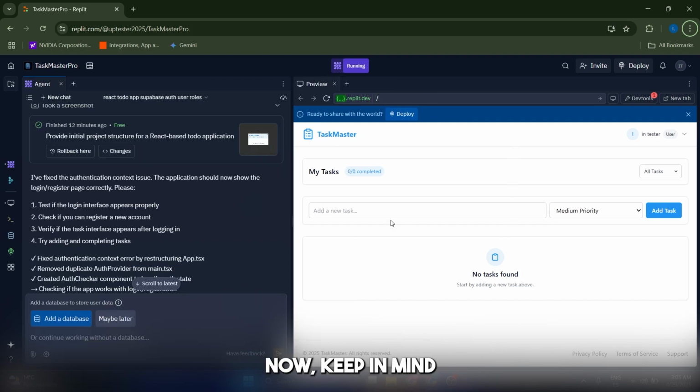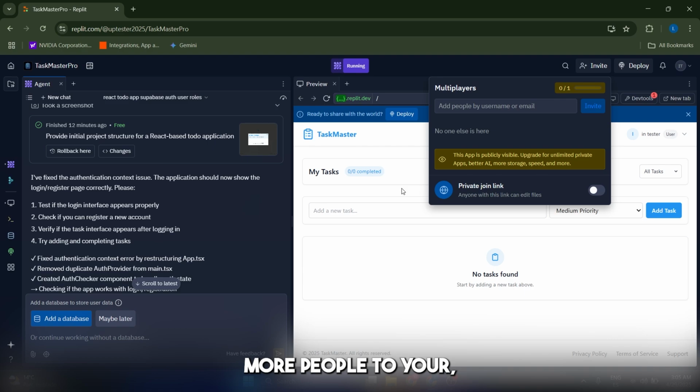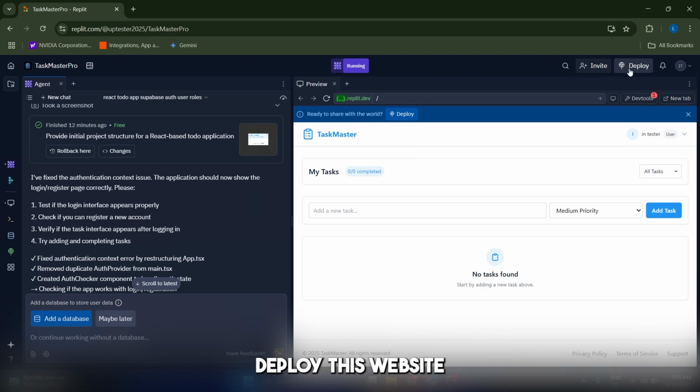Now keep in mind also that in order to run this page, you must have this agent running here. Do not stop it. You can invite more people to your project here, and they can join it, modify it and see it, with their username or with their email. And you can also deploy this website by clicking this button.